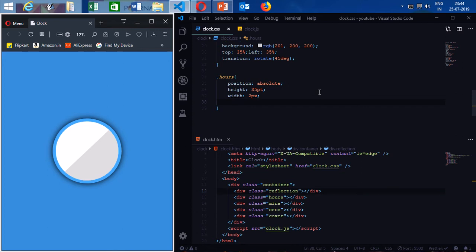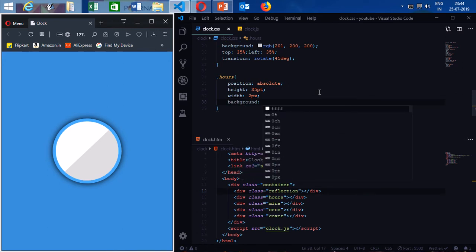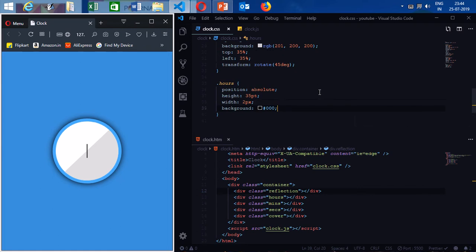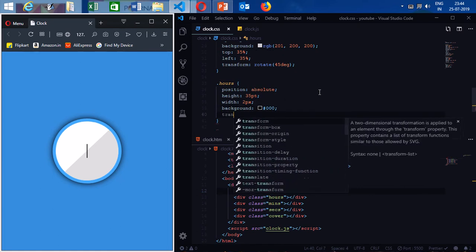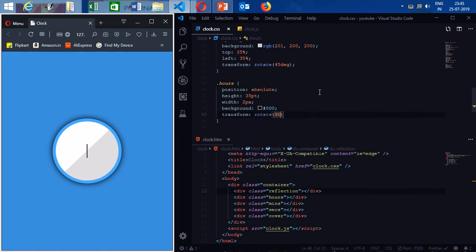And what else, let's give it a background color. It would be black, so 000. Save it. See that? There's our hand, and I'm just going to rotate it so that we can put other hands also and see how it would be looking like.